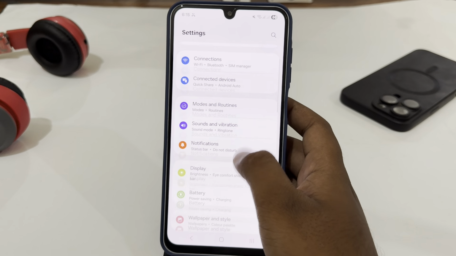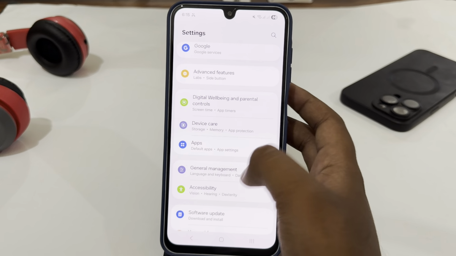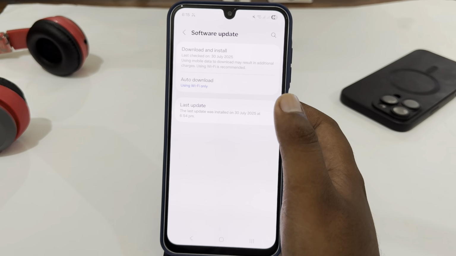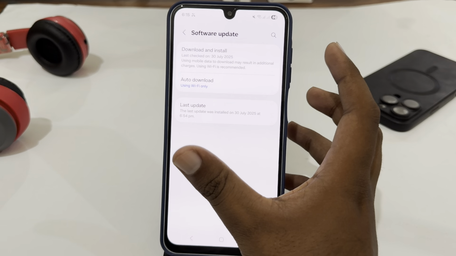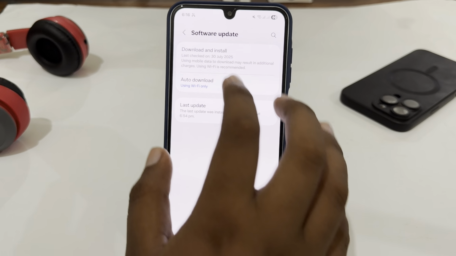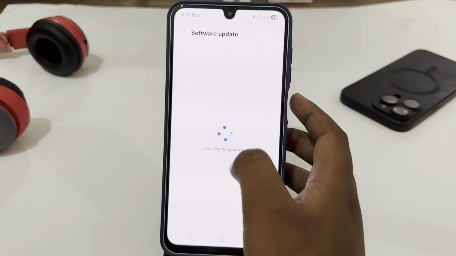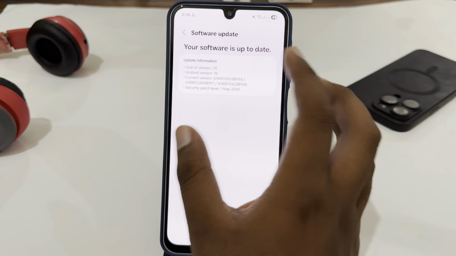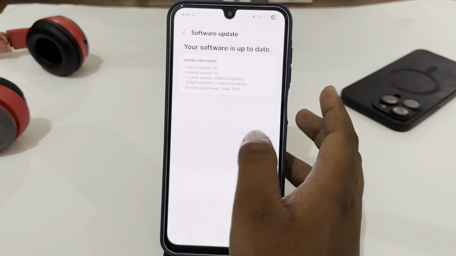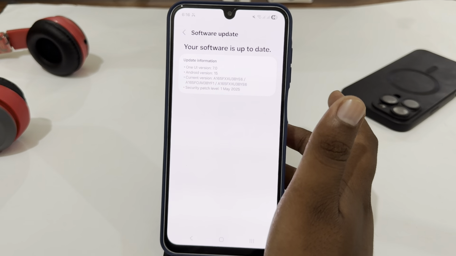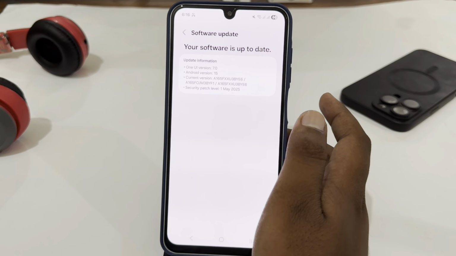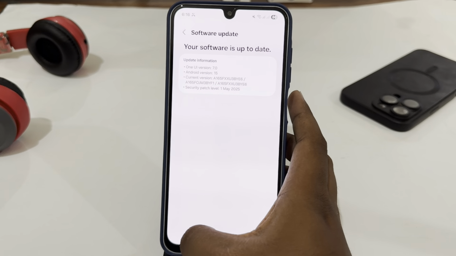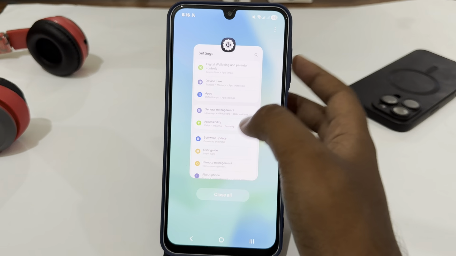Now you just have to scroll down again and look for software update. Just select it, and here you have to make sure that your software is up to date. Just tap on it, and here it will check for software updates. Here you can see my software is up to date, but if you have any updates, you have to download and install them on your device. After doing that, just go back, go to home screen.